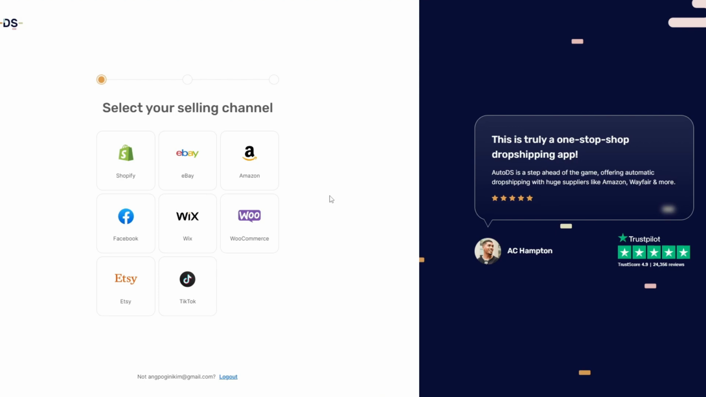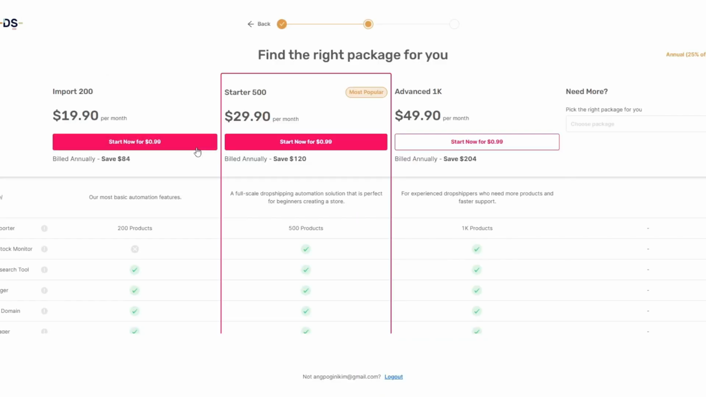Now, as I was saying, we are now inside the selling channel that we want to import AutoDS to. To make things easier, let's choose one of the most popular e-commerce stores out there, which is going to be Shopify. So let's just click on Shopify right here. And before you proceed any further, you are then taken to the payment page. Once again, you will be able to try this out for $1 for a 14-day trial.